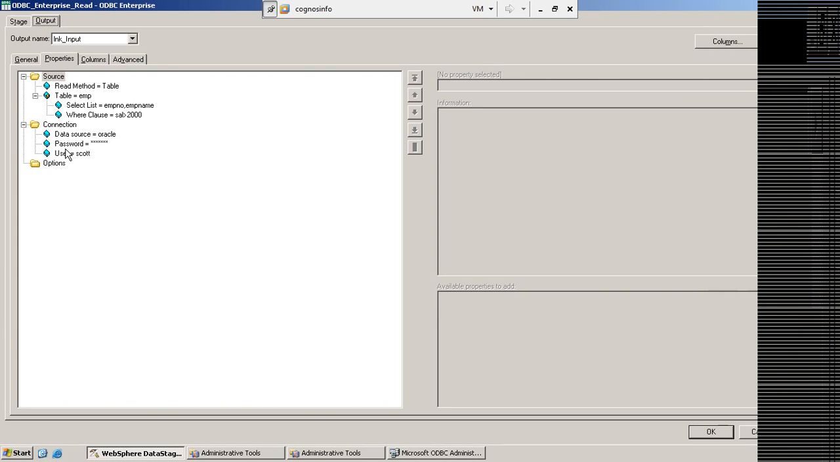So the advantage is, if tomorrow a password gets changed, no need to worry. I can directly go and change that value in the data connection, and wherever I have used the data connection, the value gets changed automatically. This is the importance of data connection.